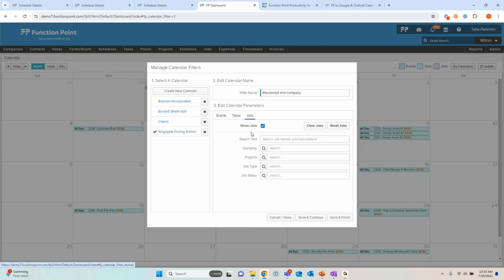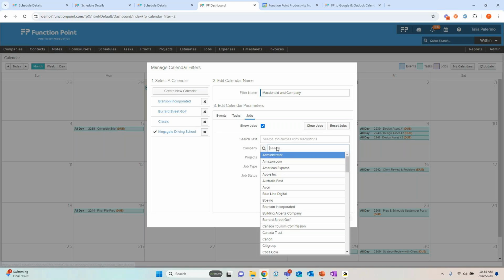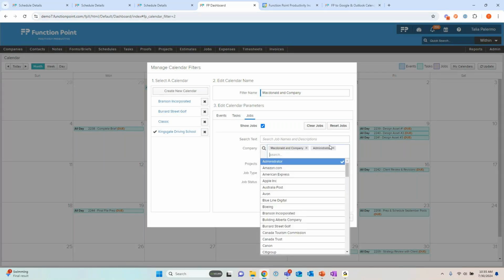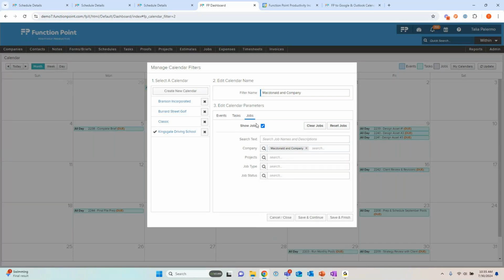And then I'm going to go into jobs, and I can keep jobs turned on. I'm going to, again, filter that to McDonald and Company. If you're wondering what we mean by jobs, any of your jobs that have an actual delivery date on them, that's going to show up as an item on your calendar. Really good for just a nice high level look. Even if you do a lot of little jobs for customers, if this was to be the only thing you include in your calendar, even that would be super insightful.